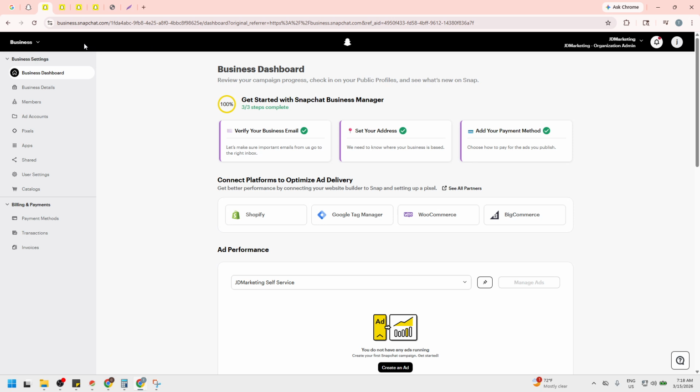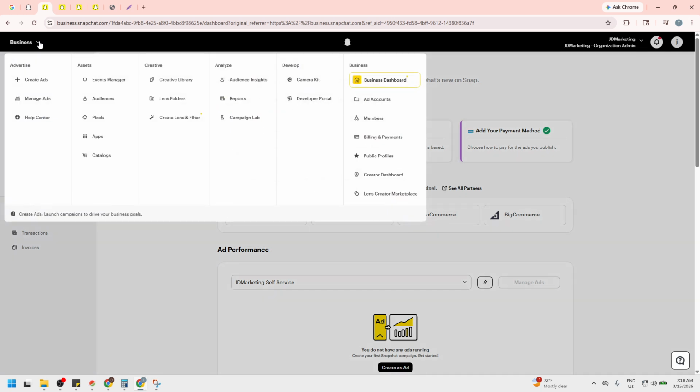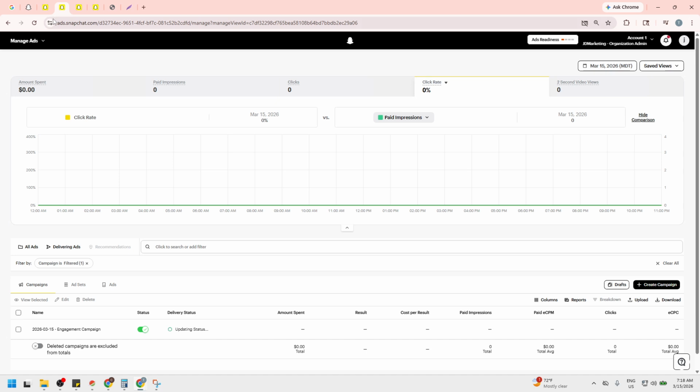Next, head to the business menu at the top left of the screen and choose Manage Ads. This opens Ads Manager, where all of your campaigns, ad sets, and individual ads live. The layout can update from time to time, but look for tabs or filters that say Campaigns, Ad Sets, and Ads. If needed, use filters to show only active items so you don't miss anything that's currently running.